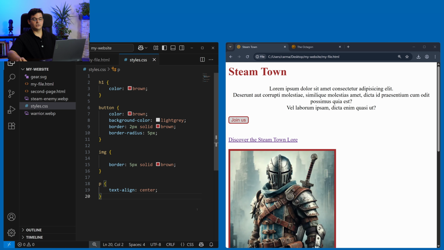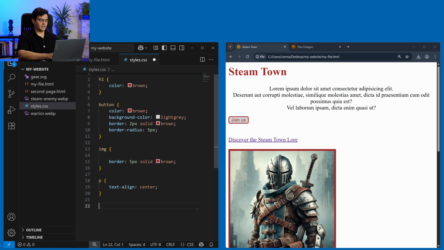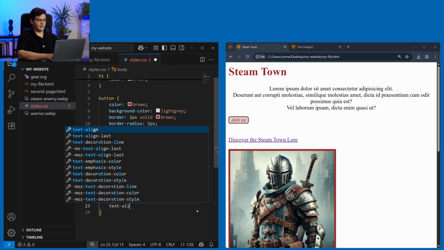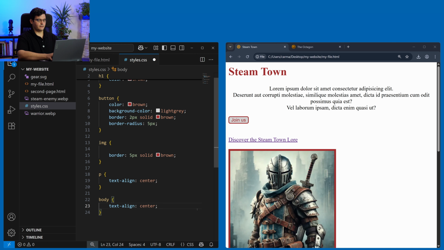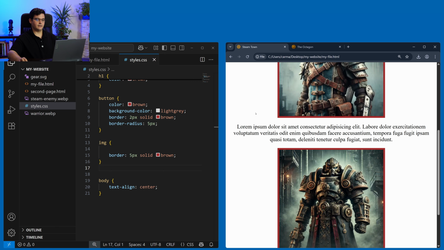And another option is to just apply it to the body. The whole website will move to the middle of the page. So now I'm going to say that body needs to be text-align center. There we go. And refresh here. And now everything is centered.